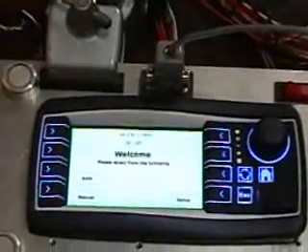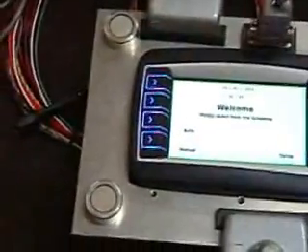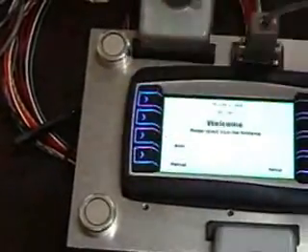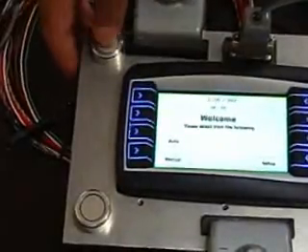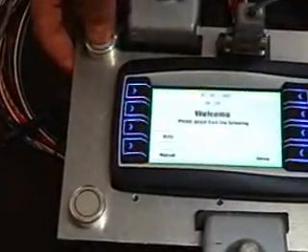Sorry, there was one other thing. There's a jog mode also. The jog mode only works when you're in the welcome screen. If you're not in the welcome screen, it won't work. And again, the motor has to be on. You jog forward, and you can see it jogging forward. And you jog backwards, and you'll see it jogging backwards.